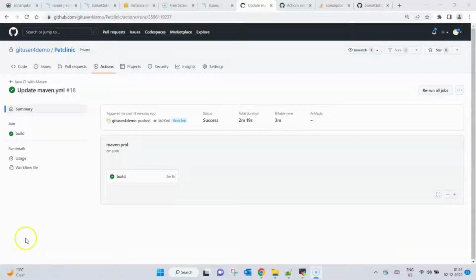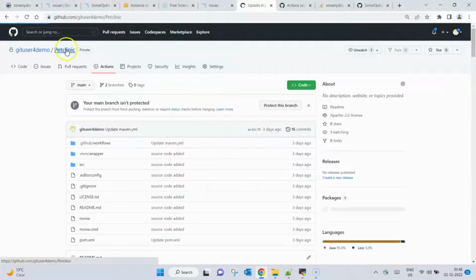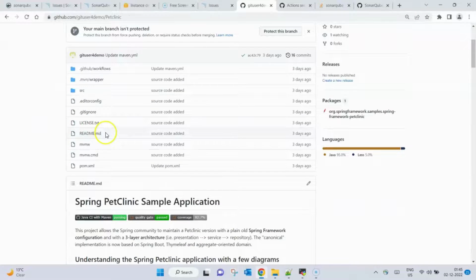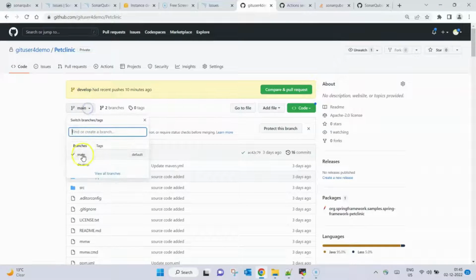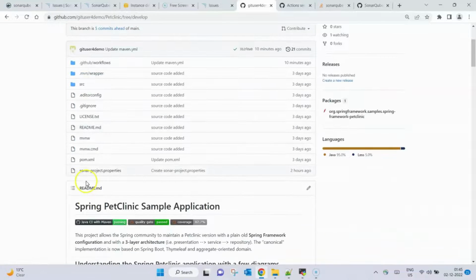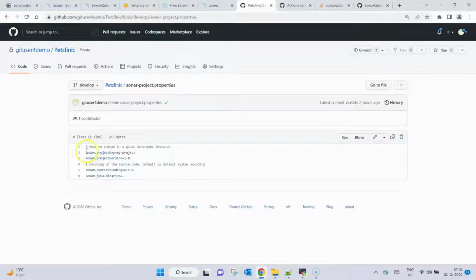Okay, so before we move to the part where we'll be installing plugins from backend, I want to show you one thing. So we ran one job and it was successful. If I go to the main repository, and go to the develop branch, here you will find one specific file known as sonar-project.properties. If I open it, you can see some parameters.